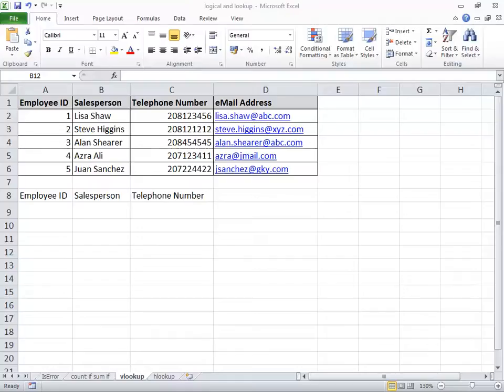Using lookup functions. You can use Excel's lookup functions to locate values in rows or columns of tables. We will look at two of the most popular lookup functions, which are VLOOKUP and HLOOKUP.